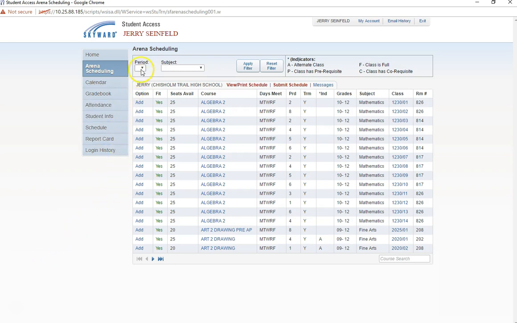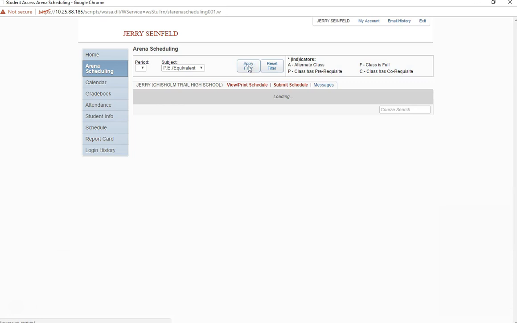I could search for this class one of two ways. If I know what period it is offered, I can select the period, or under subject, I can select the subject area this course falls under. I'm going to choose to filter by subject and select PE equivalent.